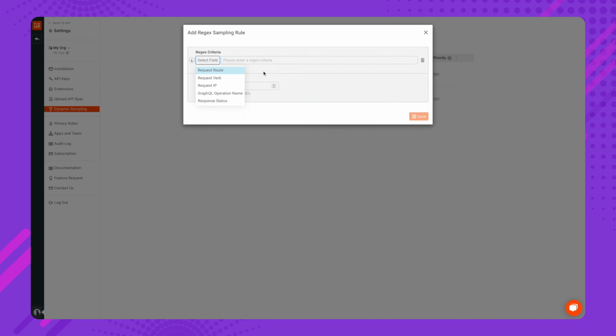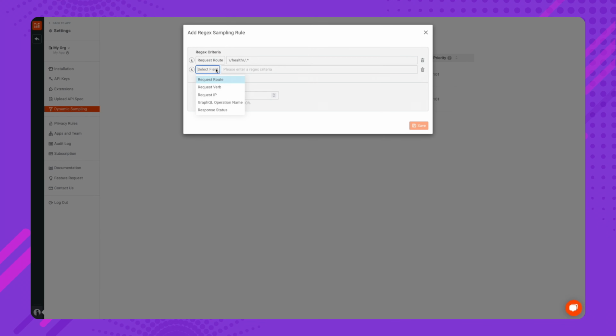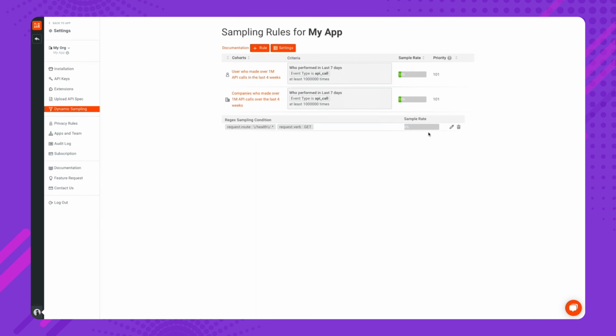In this example, I'm going to suppress all traffic that comes from a health probe that is set up. So I'll select Request Root and enter the regex rule to grab all API requests hitting any endpoint containing the word health. We can also select a new regex criteria to form an even more complex regex sampling rule. Here I'll select Request Verb. I'll enter Get as that's the only method I care about. We'll set the sample rate and then select Save. On the Sampling Rules page, we can see that the regex sampling condition has been successfully set.